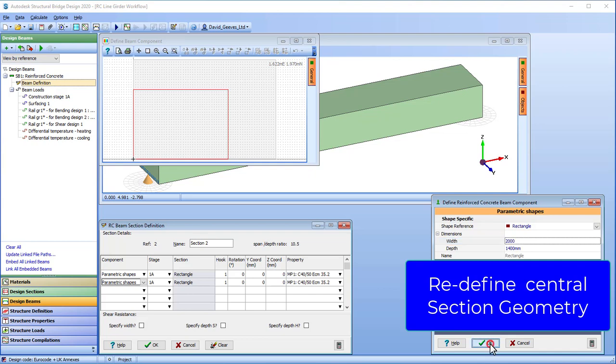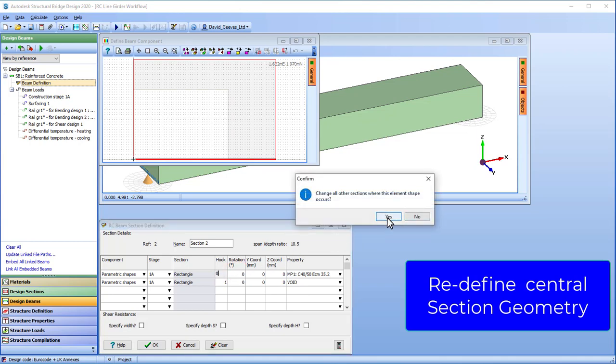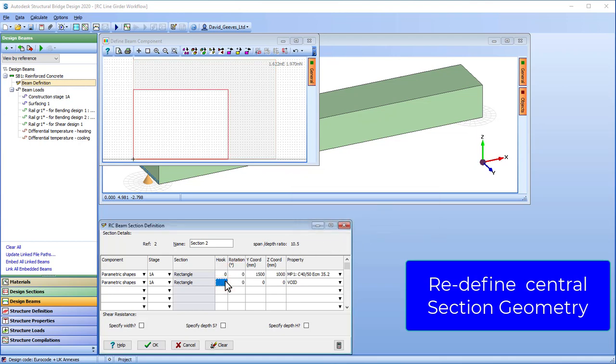Okay, we notice that at the moment it's concrete, and so we will change that to being a void because that's going to be a hole. And then to move them into the correct location, I'm going to set the reference point to 0, which is a centre. And then I make both of the Y and Z coordinates of each component the same, which will make them concentric.